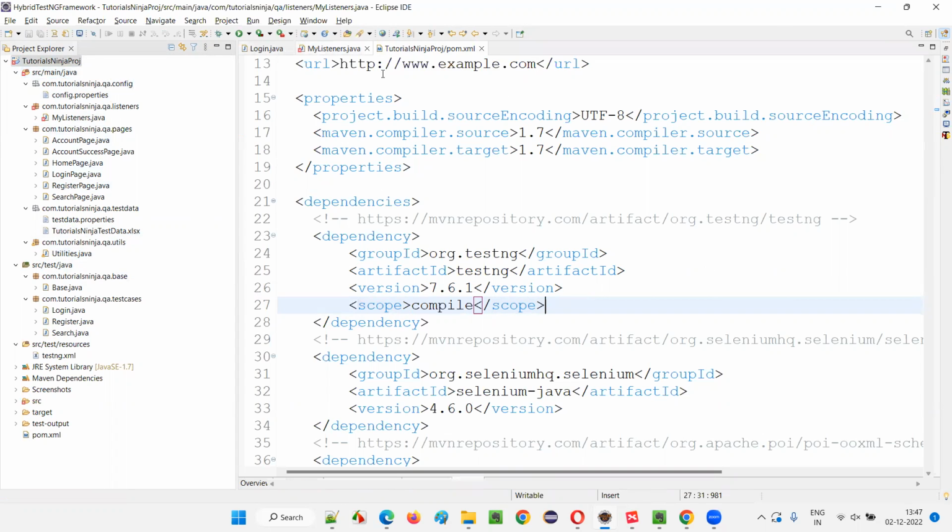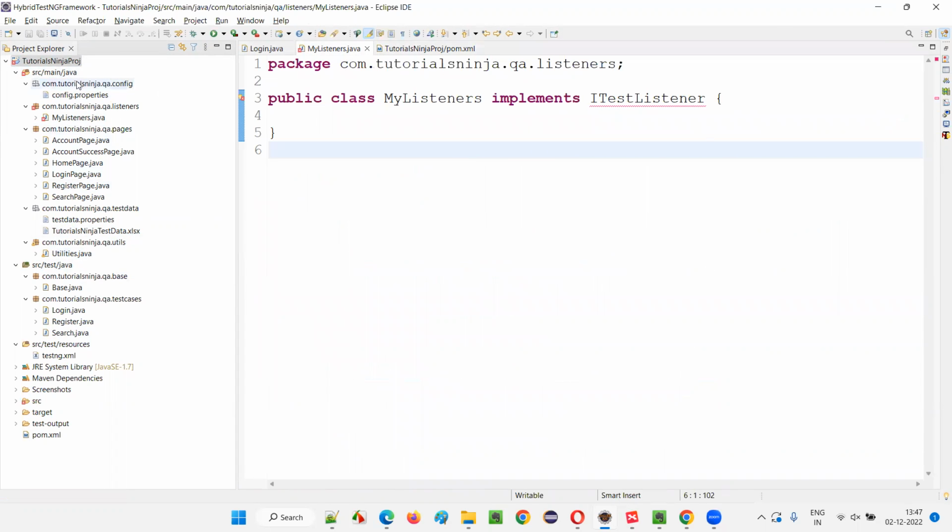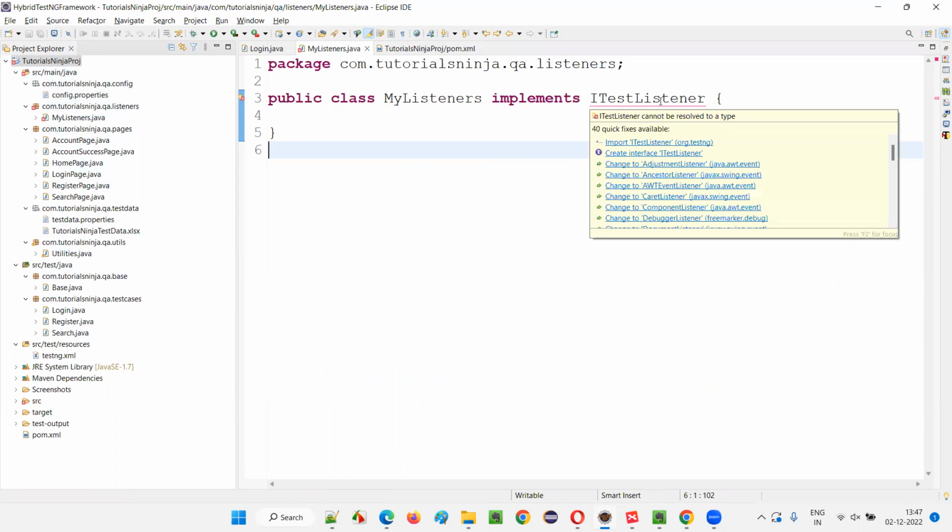Now let's go back to my Listeners class which I have created under this listeners package of src/main/java. Now hover the mouse after changing that scope from test to compile in the pom.xml file. You see, now you are getting the import statement. So don't get confused, guys.